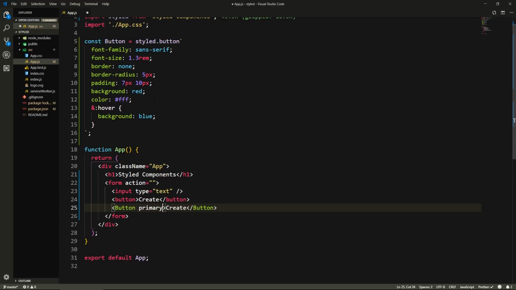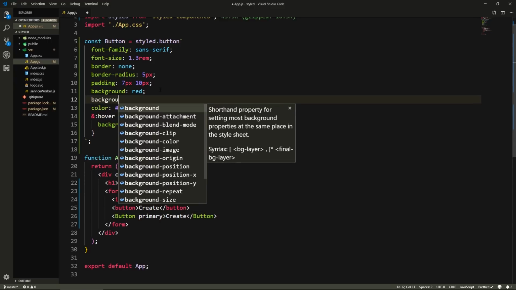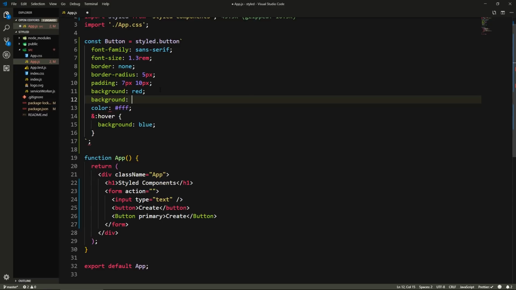So here we can say background, and here, since this is inside of a template string, we can use JavaScript expressions by saying $ curly brace. Now we can do any JavaScript here. So here we can get our props and say props and do an arrow function like this. So we have to check as well, because if we don't have it, this is gonna bug out. So we have to say props dot primary, and that means if we have this property, or actually I'll do a ternary to give it another color if we don't have it.